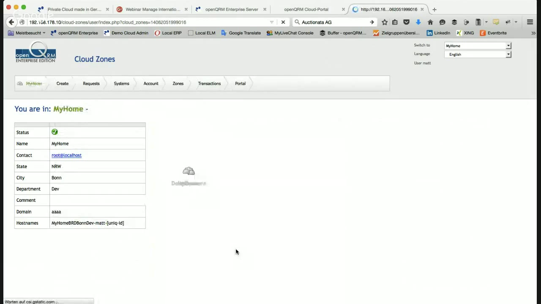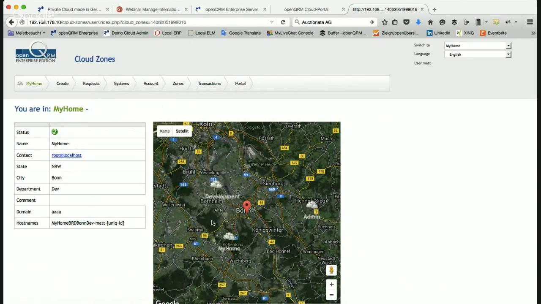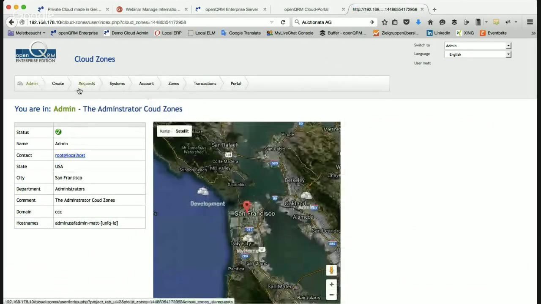And for each zone, as I said, they have permissions to access certain specified hardware. So, for example, if we want to deploy in the administrative group, we just create a new request here.